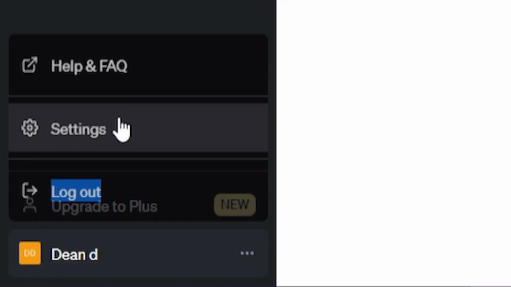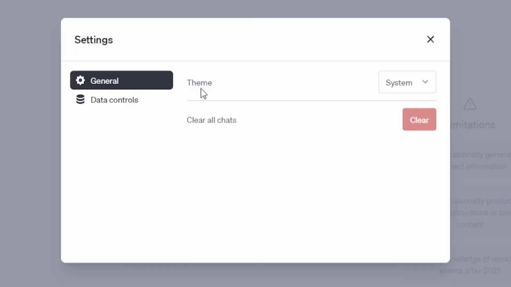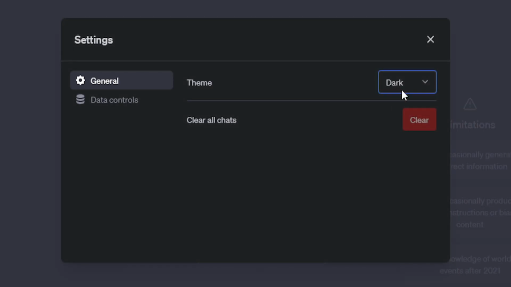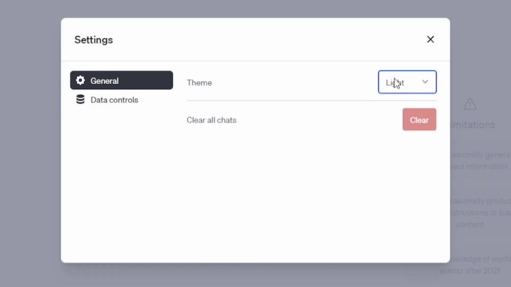We can also click on settings and we can change the theme. So we can use the system theme, we can use the dark mode and also the light mode. I personally like system. You can also press clear all chats here to delete all your chat history easily if you just have a cluster of them that you forgot to stay on top of.